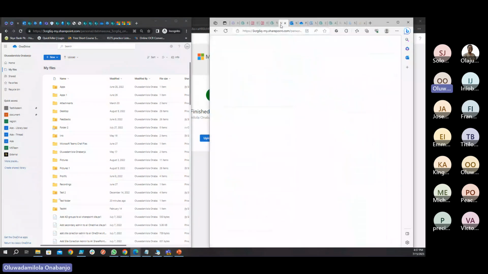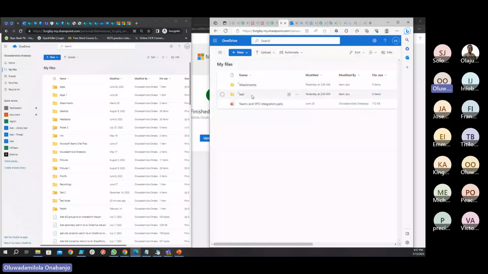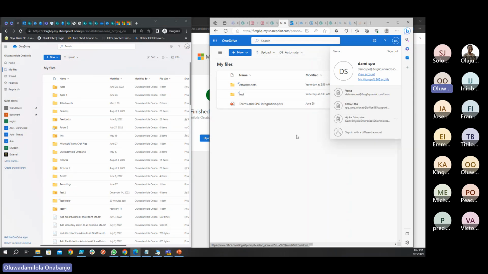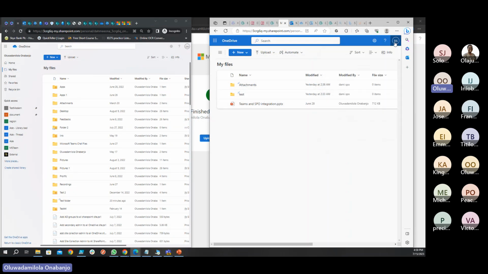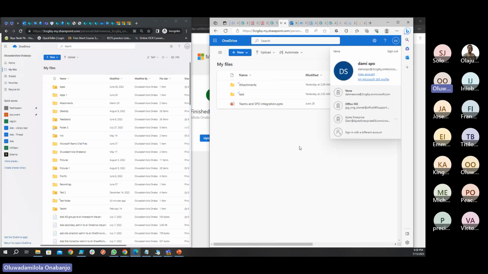Okay, so let me explain the use case, the scenario again. This user left the organization and the account was deleted over a year ago, but the user came back and you recreated the account with the same username. So now this is what happens.